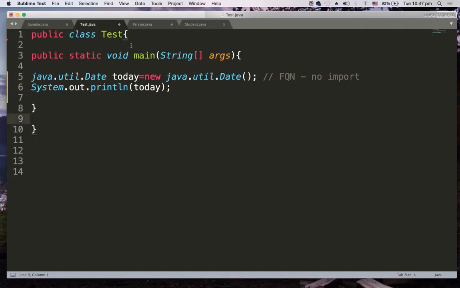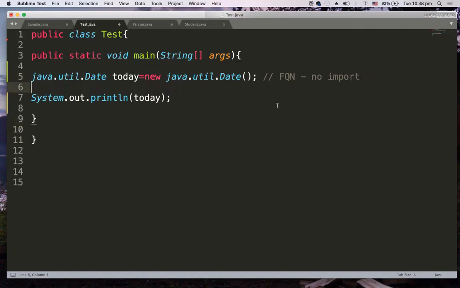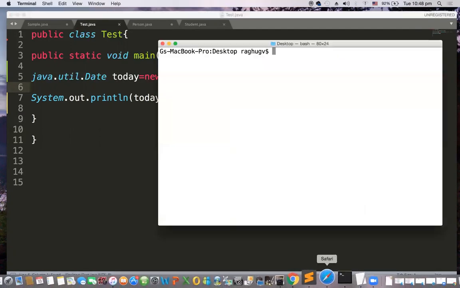So I have class Test, then the main method. Now I know there is a class available in the util package which can give me the date. Not only the date, it will give you a lot of information, like what the day is today and what the time is also. All that information is provided by this Date constructor. This today is my reference variable. So let me save this, compile and run.